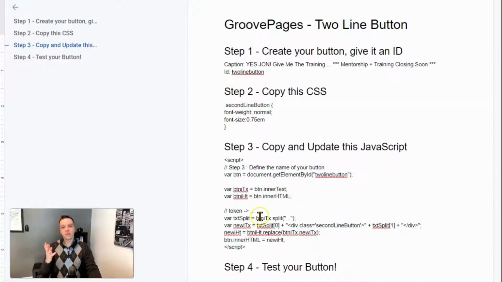The principle behind this hack is that in the caption of your button, we add three dots here. These three dots work as a token. The code will take the button, take the text of the button, and also take the inner HTML, which is a more complex form of text. With code, it will split your caption based on the three dots.